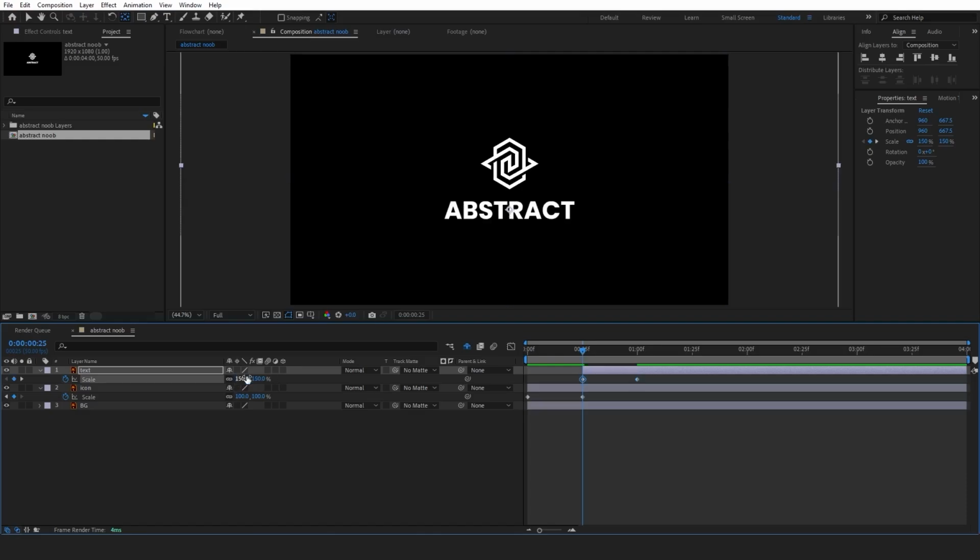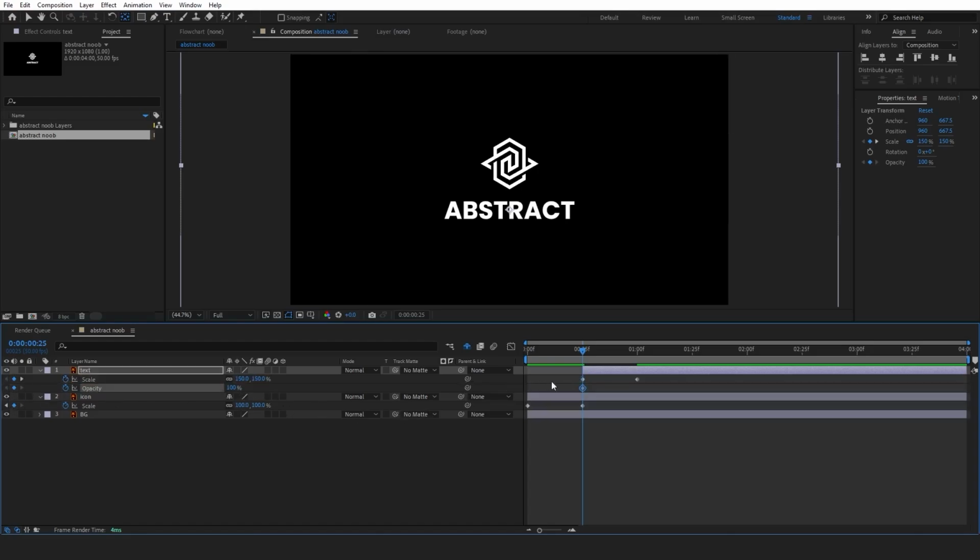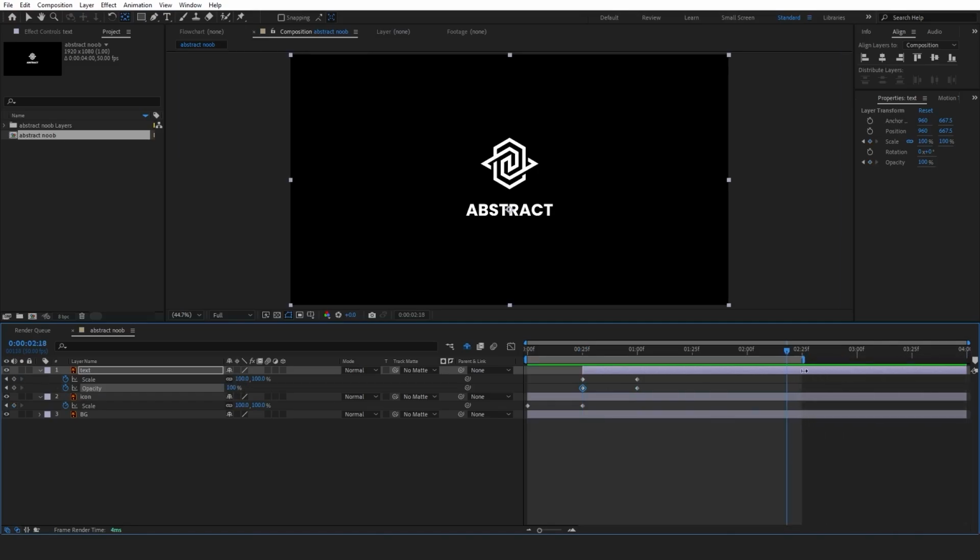Now, press T to bring up the opacity properties and add a keyframe. Press U to reveal all keyframes. Then move the opacity keyframe further along the timeline. Add another keyframe and adjust the opacity to 0 for a fade-in effect. Let's preview the animation and see how it looks.